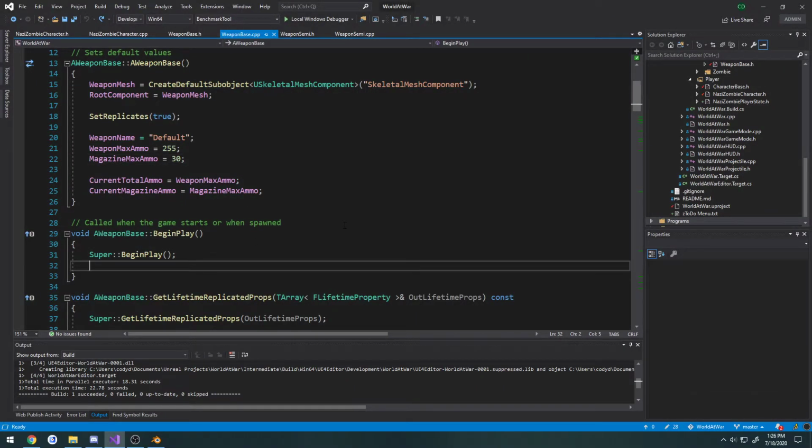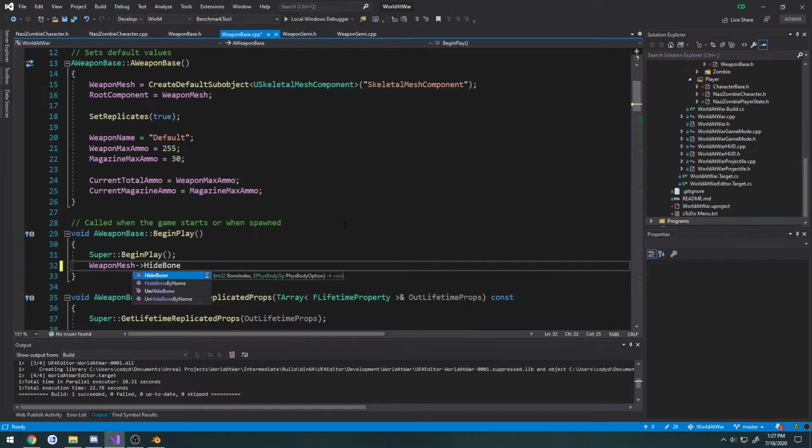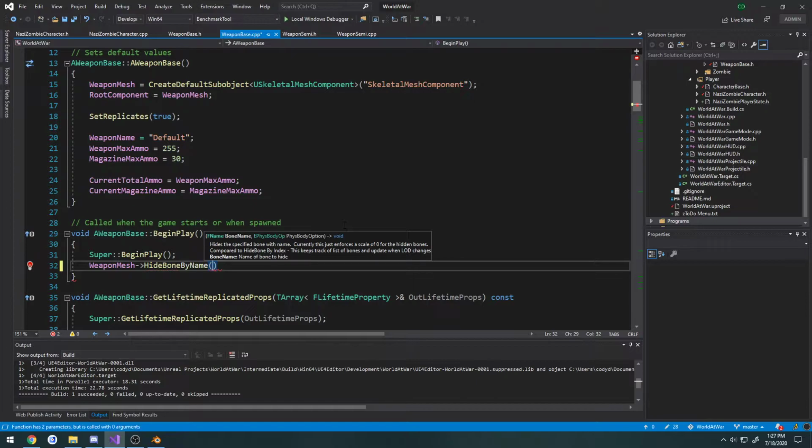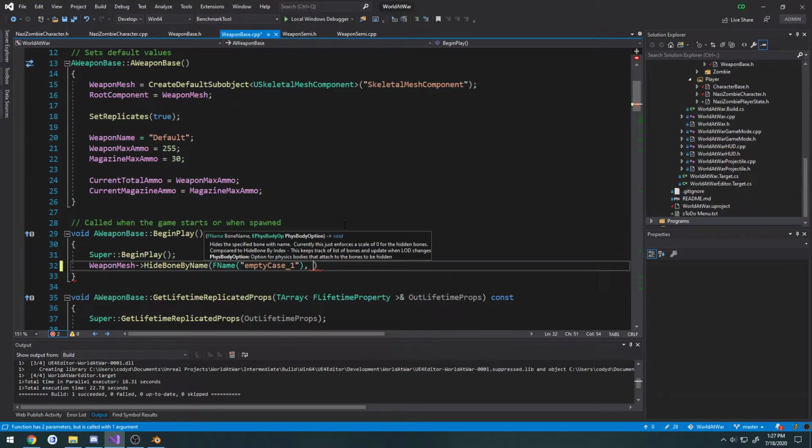So let's start. We're going to do weapon mesh, hide bone by name. Then we have the name, so FName. Then we have empty case _1. Then from there we have an enum, so EPhysicsBodyOption. And if you read down here for it, options for physics bodies attached to the bones to be hidden. We have none, so we're just going to do none.